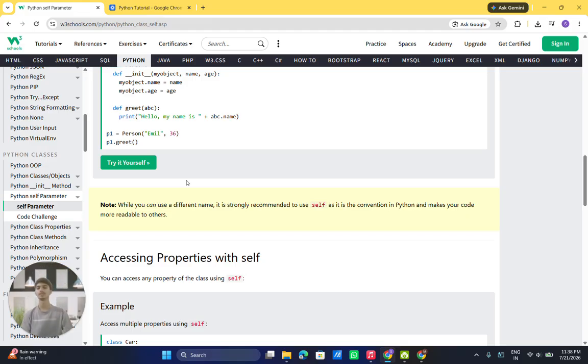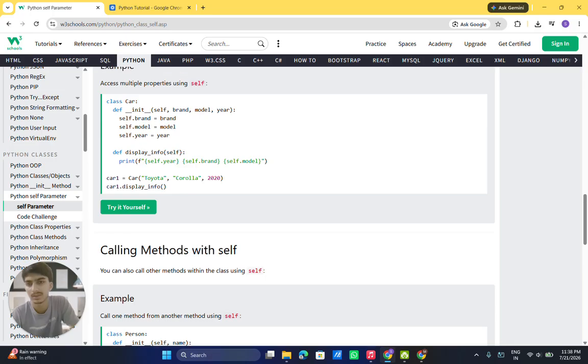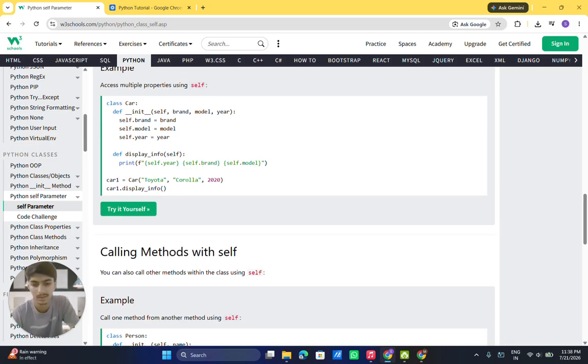Accessing properties with self. You can access any property of the class using self. Accessing multiple properties using self: class Car, and so on. car1 = Car(Toyota, Corolla, 2020), car1.display_info().